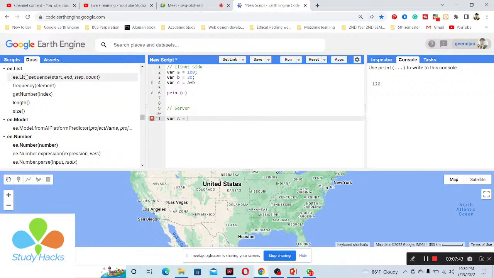Sometimes we can write the function using JavaScript, sometimes using Python, and sometimes using R. But this is the core function. Here you can get all of the functions in the Earth Engine server functions, but we can write them using different types of programming languages.